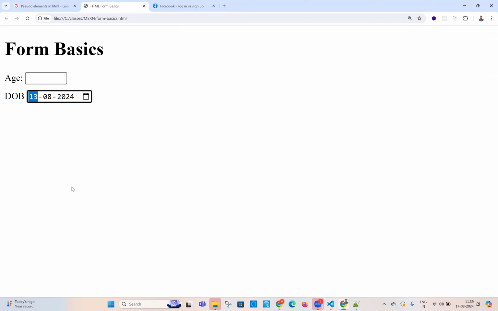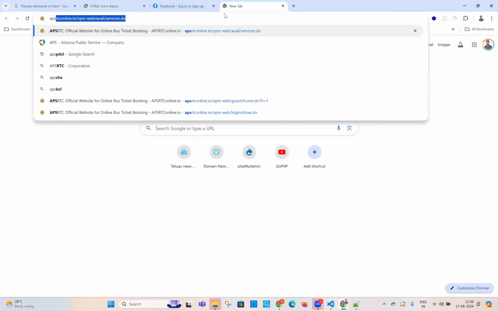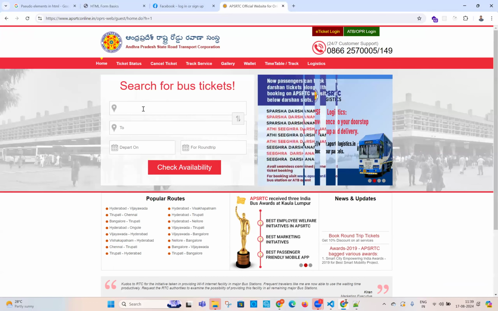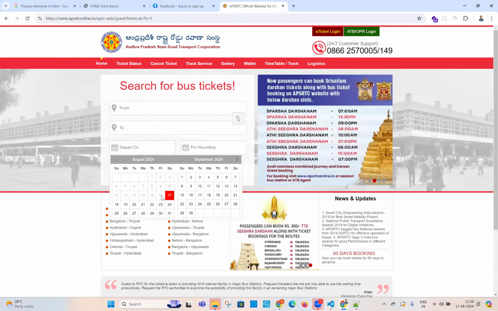How to disable future dates? How to disable past dates? If you can go to any reservation website, tell me. Okay, let us go to one. Don't worry, I'm going to a local website. You have a source city. I want to travel from destination C. Depart from C. Can I book a ticket for the 16th?